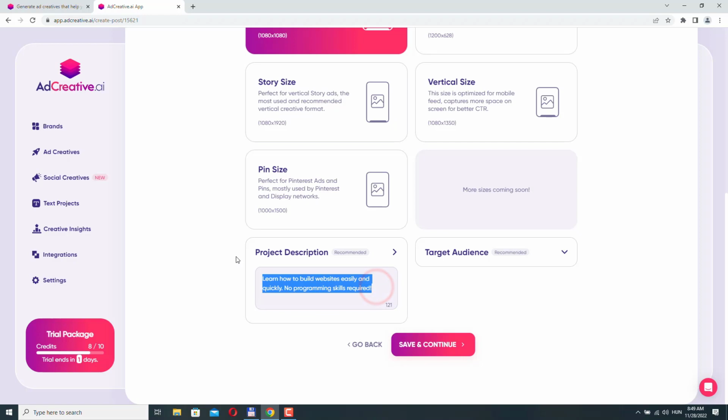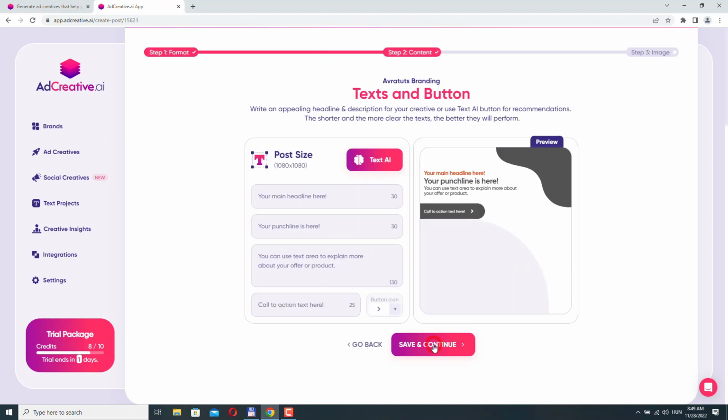Okay, so I have my description, and I also need to add an audience, let's say web designers. Click Save and Continue. And here you can design your actual creative. So you have a headline, you have a punchline, description, and call to action.